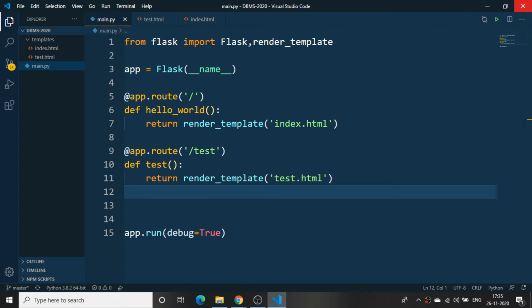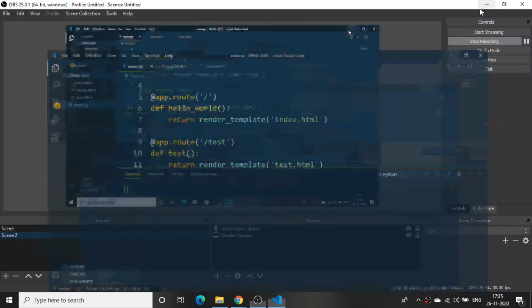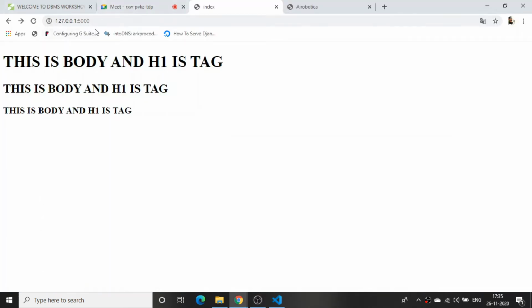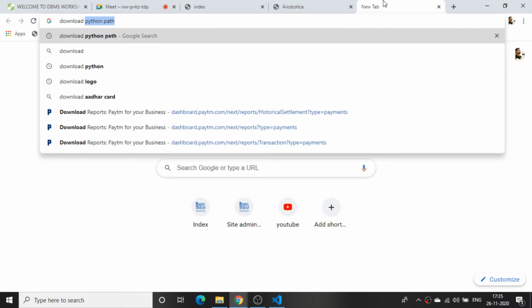Next, to use a database I'll use a XAMPP server. I don't know whether many are familiar with the XAMPP server or not. So here we'll be using MySQL as the database, and we'll be using XAMPP as the server. I'll just search for download XAMPP.